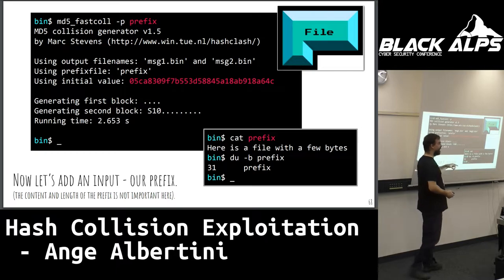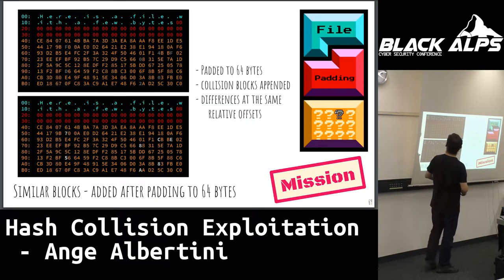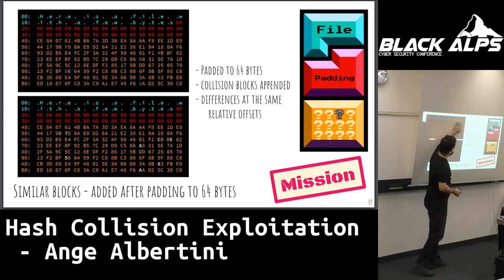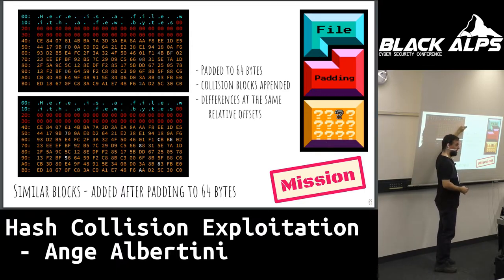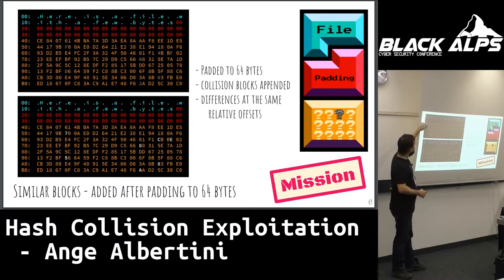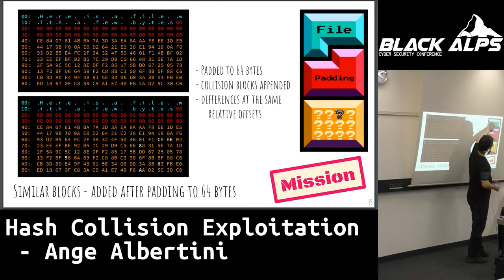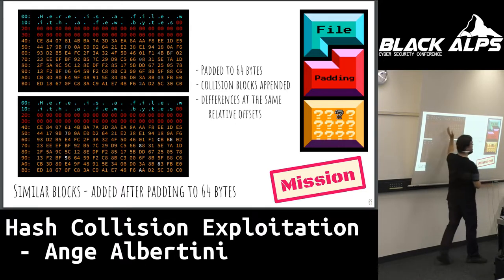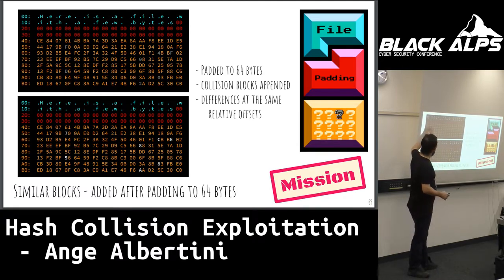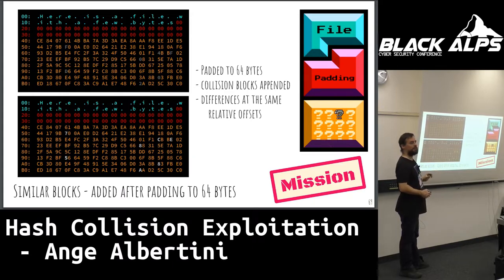Spoiler. So what we get as computation is exactly what we ask as a prefix. Then there is some padding to the end of the next block. We'll see that later. And after that, two blocks of 64 bytes are added. So our prefix, whatever it was, then some padding, which is here full of zeros but could be full of anything. And here again, collision blocks with the same local offsets for the differences. If you notice, it's two blocks, and the local differences are the same per block. Any questions?